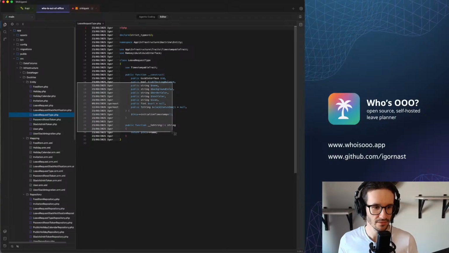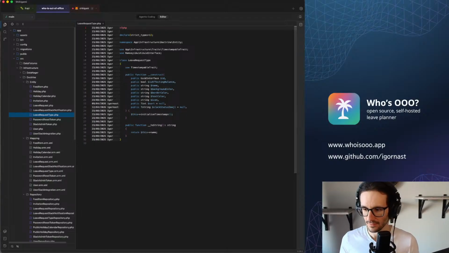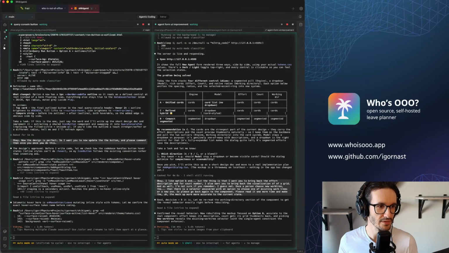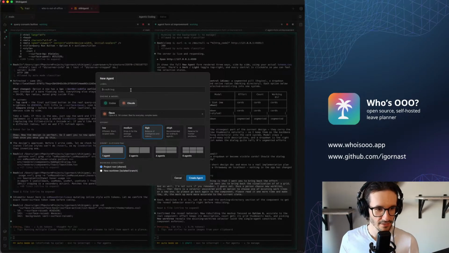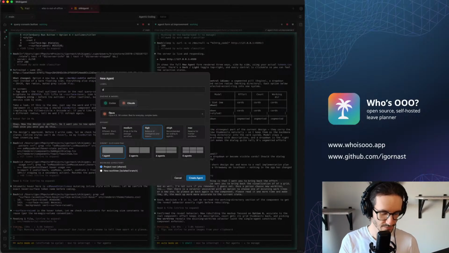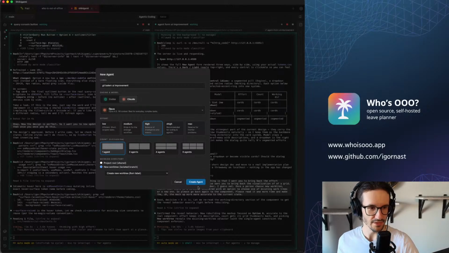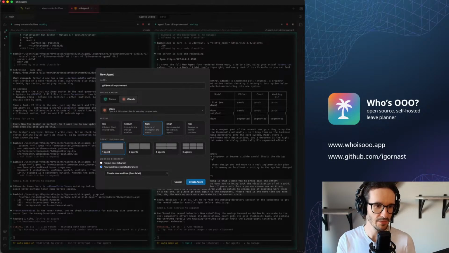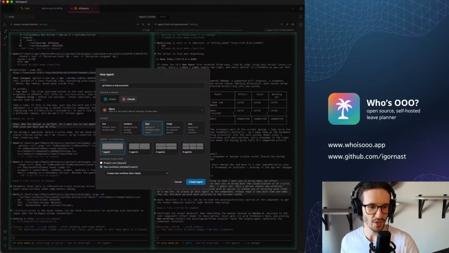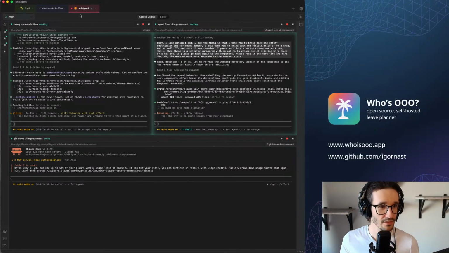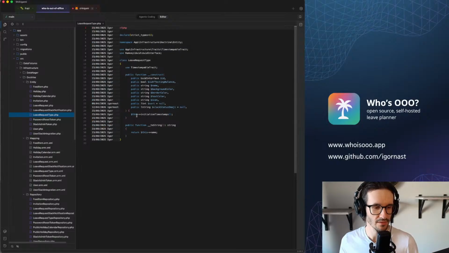So I'm gonna take a screenshot. No, wait, sorry. First I'm gonna start an agent for that. Okay, so the git blame UI improvement and a dedicated worktree for that. And now, so this is how it looks.